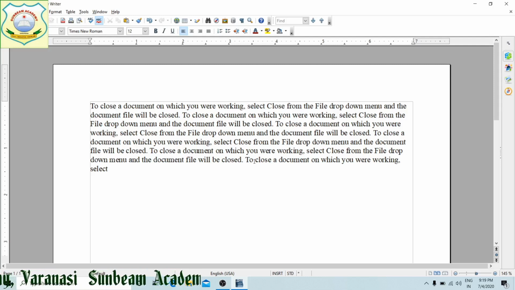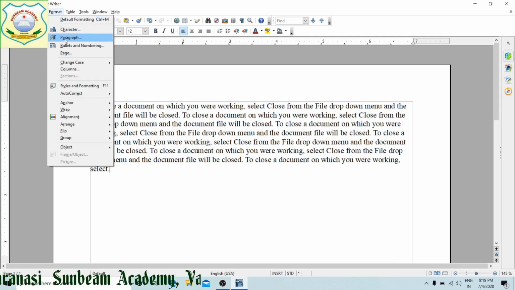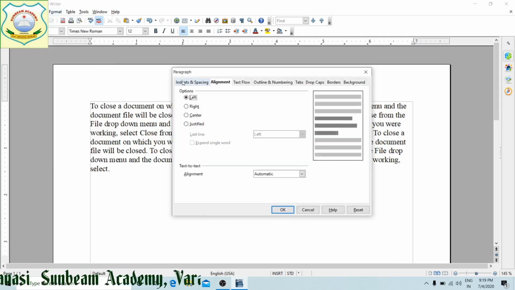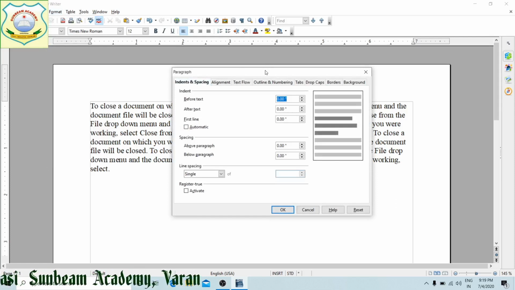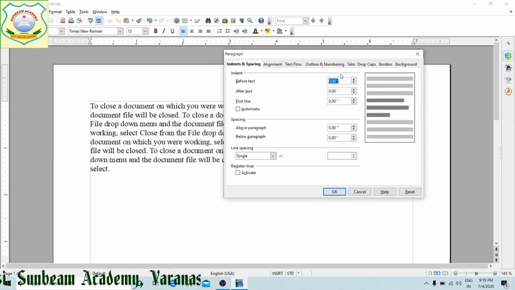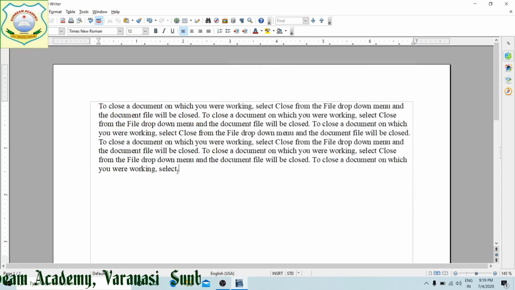Next is your indentation. What is indentation? If we see indents, this is, as I told you, the margin between the page border and the text. I am going to increase some indent. You can see here it has shifted towards the right hand side.